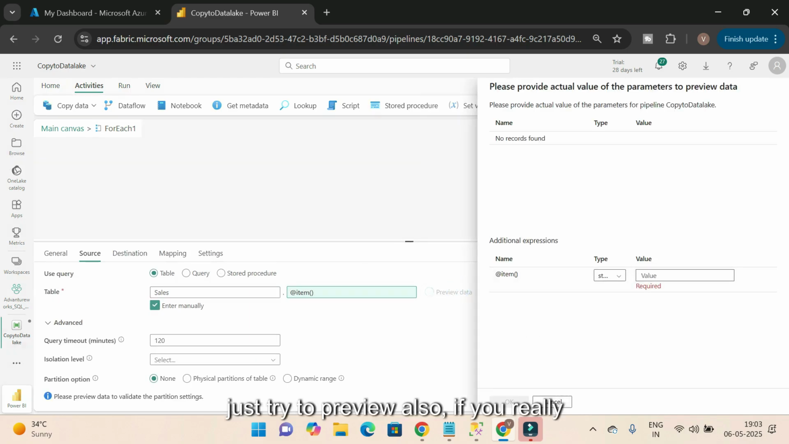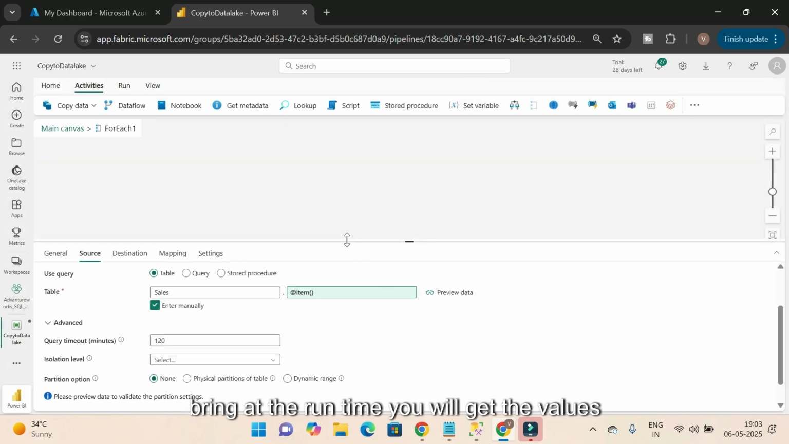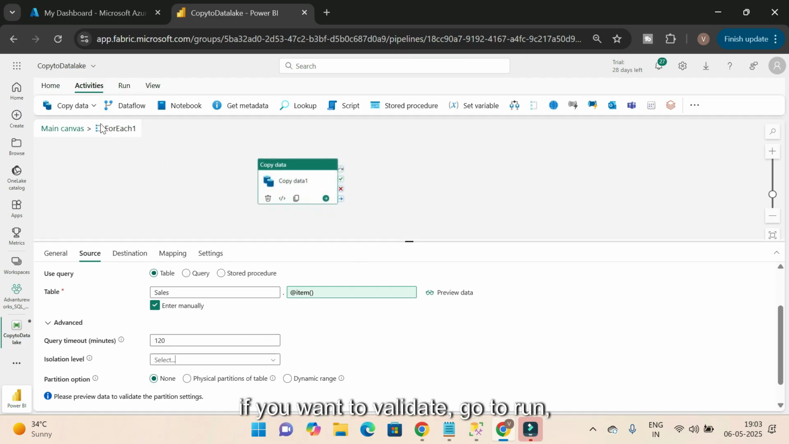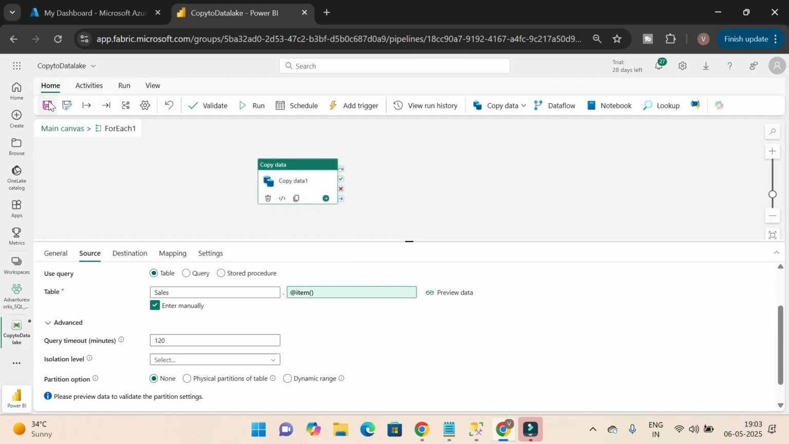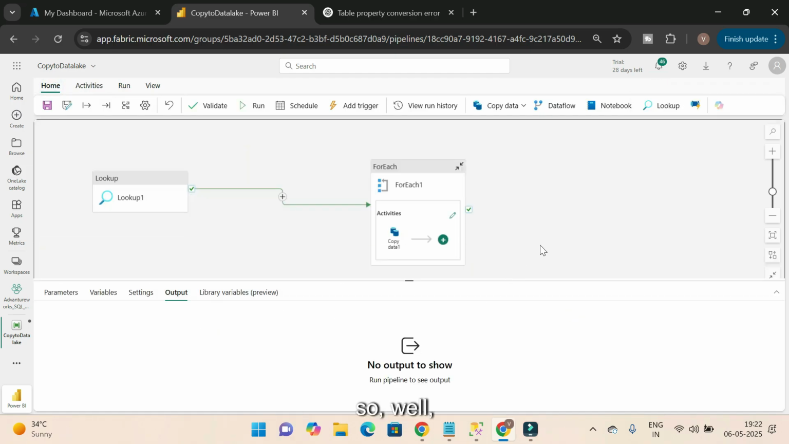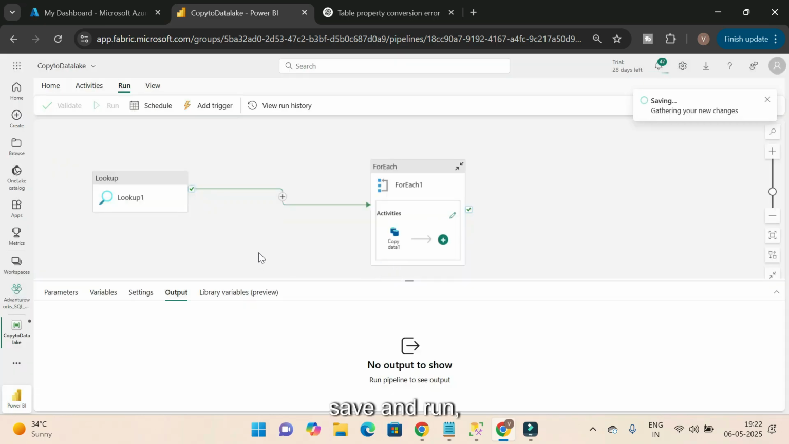Just try to preview also if you really want to preview the value, whatever you are bringing, whether it is right or wrong. This will bring it at runtime, you will get the values. Now, all set. If you want to validate, go to run. Save first. It's the main pipeline. So let me save and run this.